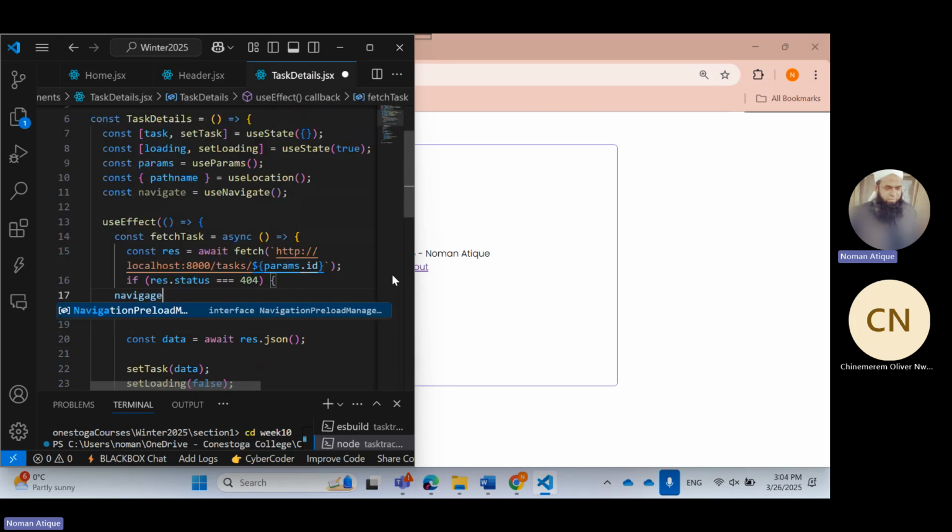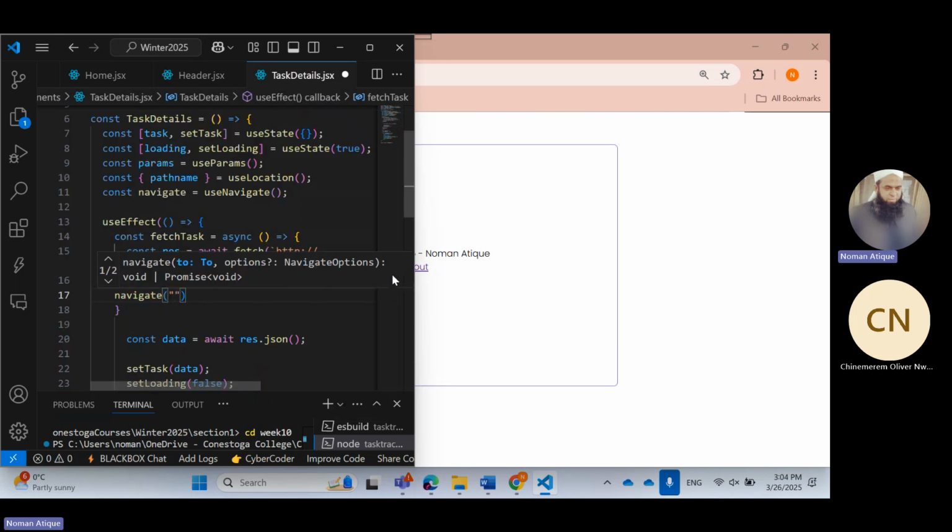Look at that. I'll say navigate, and I would say navigate to the home page. Remember what I said? Navigate to the home page. And why am I calling home page? Because I know that there is a route being defined with the forward slash. So I say navigate to home if you don't find. So no loading. If you don't find anything, go back to the home page. Make sense?